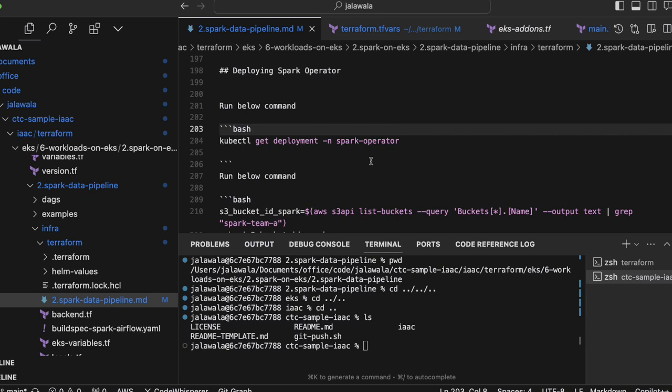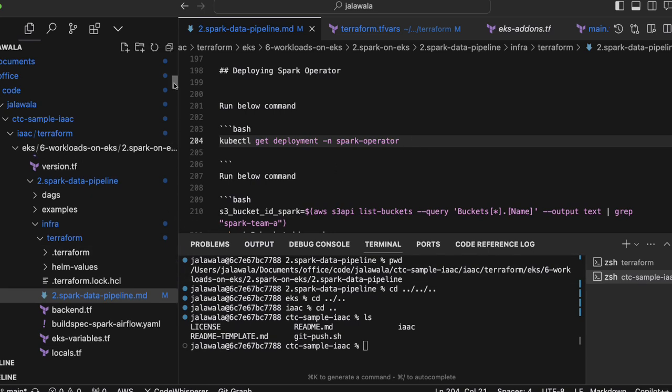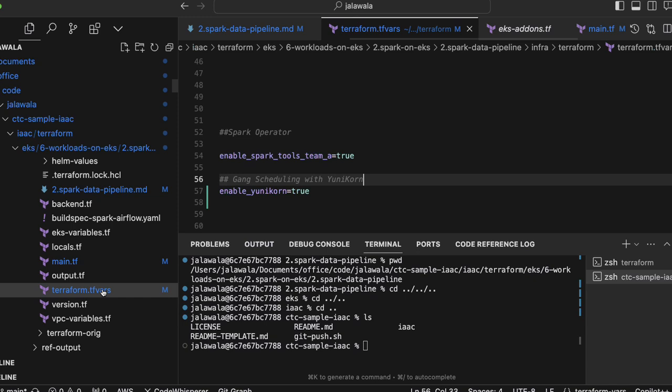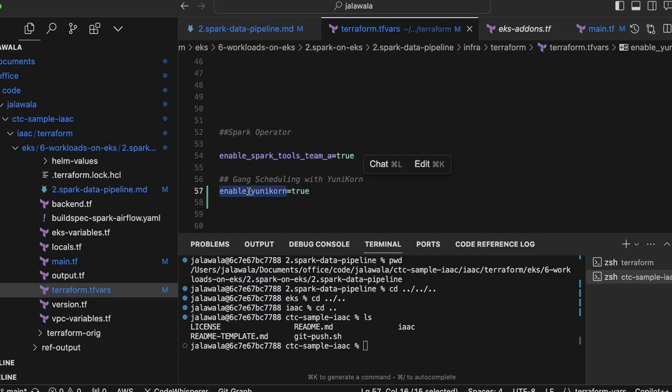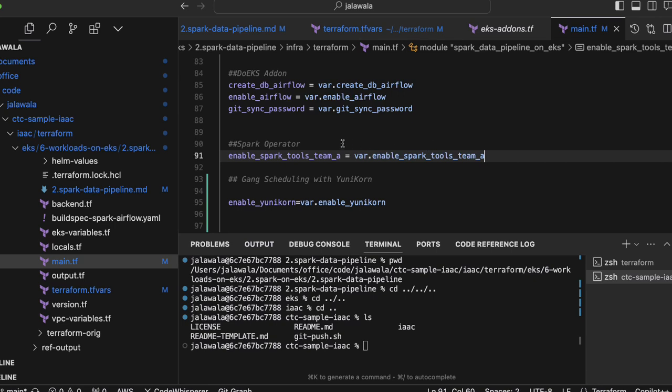So this is our README guide, and before we proceed further, let's first analyze our terraform.tfvars file. So we have to enable Spark history server true and Unicorn true. Then in the main.tf we are passing these values to the module, and then like we did earlier, we will simply push the changes to GitHub. We should trigger the pipeline.